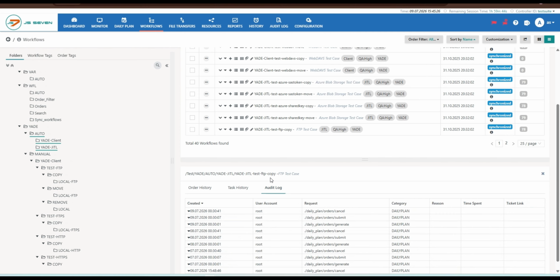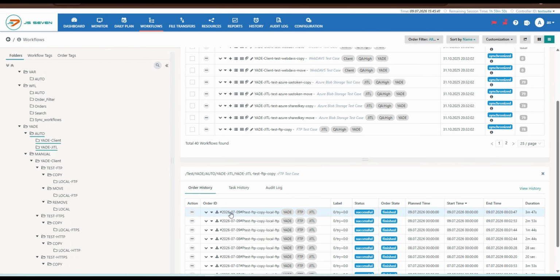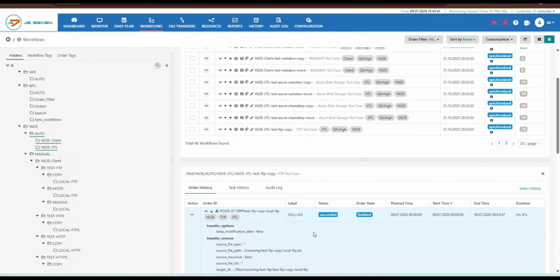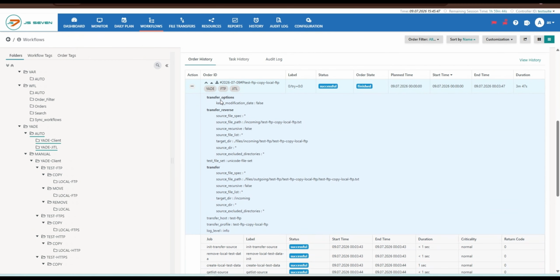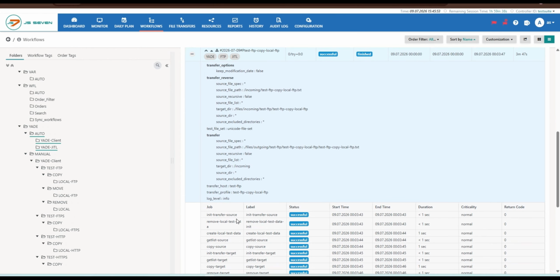Let's look at order history in detail. The order ID uniquely identifies an order. Clicking the expand icon displays the order variables and the jobs already passed by the order. The label indicates the latest position of the order in the workflow. If labels are assigned to the workflow instruction, those labels are displayed. Otherwise, the technical position is shown.